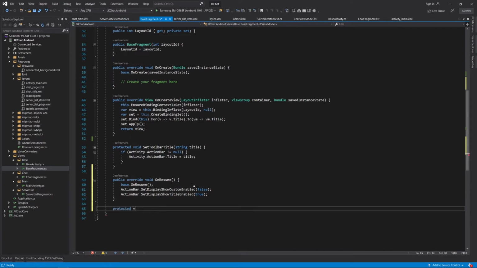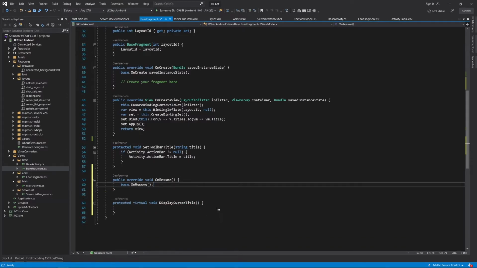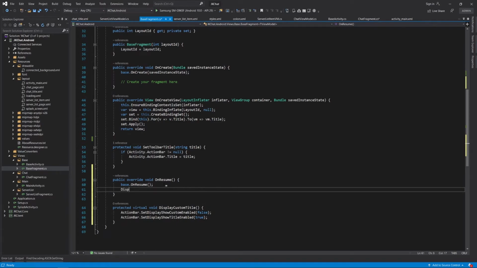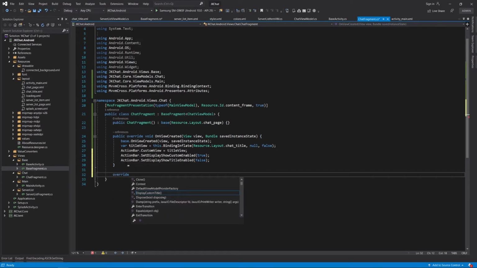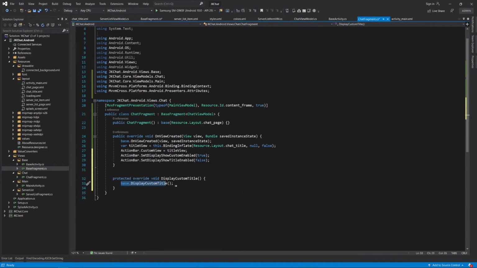Protected virtual void display custom title, and I will write it in chat fragment without doing anything, so it will be empty.